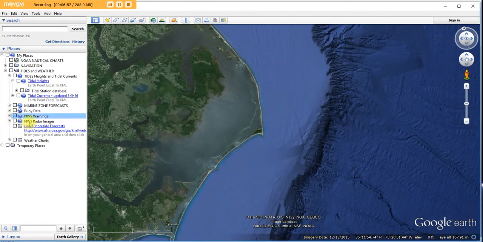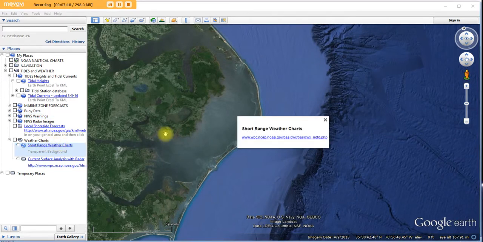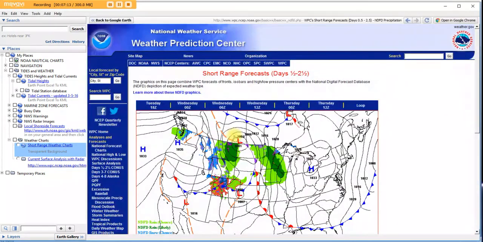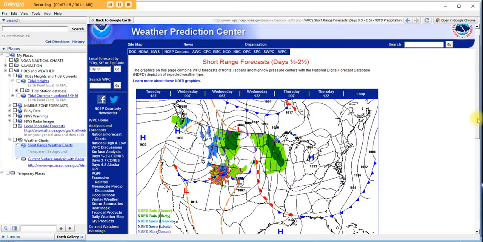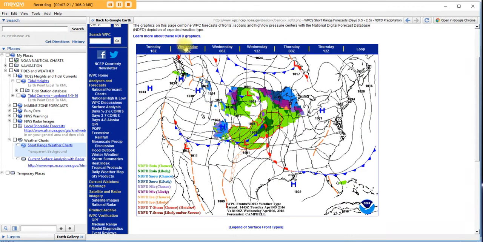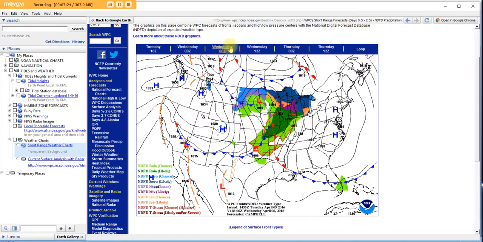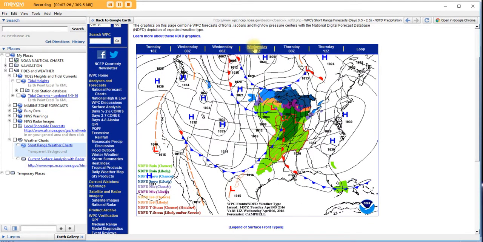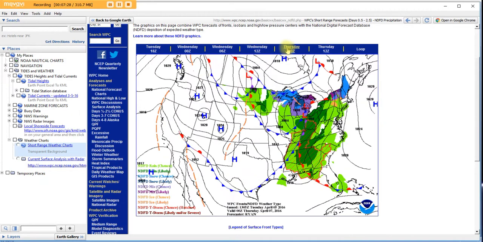So we've talked about the radar images. I've also chosen to put a few weather charts on here. Let me expand that out. This is my favorite one, my favorite series right here, the short range weather charts. When I click on that and I go to that site, this is great because what this is allowing me to do is it starts at today, and then all I do is move my cursor across and it moves everything forward. And you don't have to be a meteorologist to appreciate what this chart is telling you.